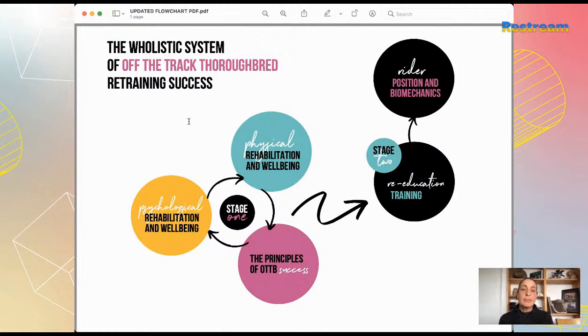process. Once we've completed stage 1, I also recommend having your Off the Track Thoroughbred have a good spell before you bring them into retraining. So 3 to 6 to 12 months if they're recovering from an injury, without any training. This also gives you the opportunity to address stage 1, which is your physical and psychological rehabilitation. So we've addressed stage 1, just say it's 6 to 12 months, maybe even 3 months, depending on your individual horse. We're now ready to go to stage 2 of the retraining process.